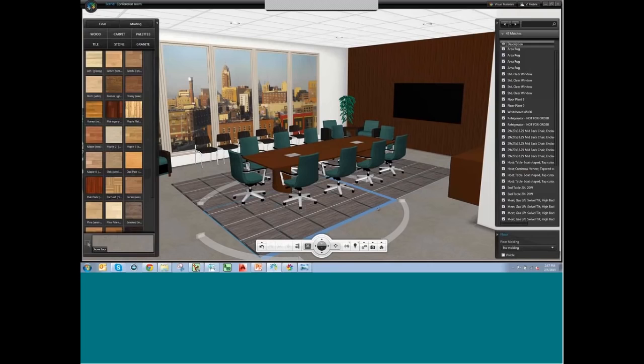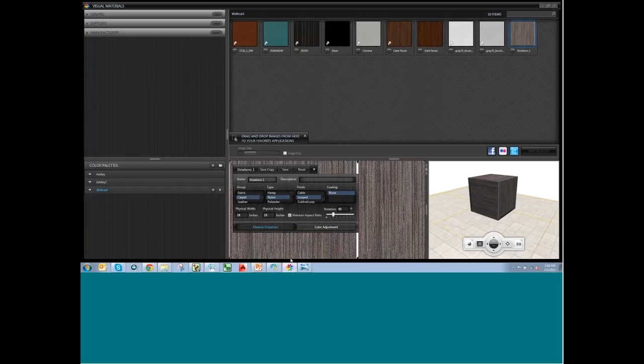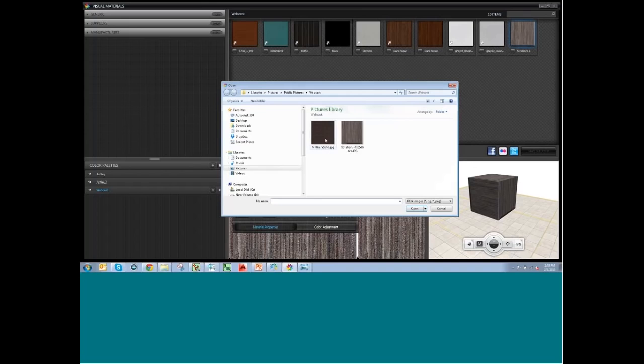That's what will happen if you grab an image that has text on it. It's going to repeat that too and think that that's part of the fabric. So we're going to come back into visual material. This is the last one. We're going to come back to webcast, add a user material, select an image file, grab my Milliken solid. This is the other one that I selected that was clean.